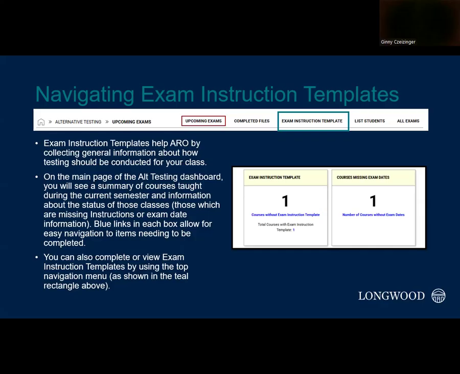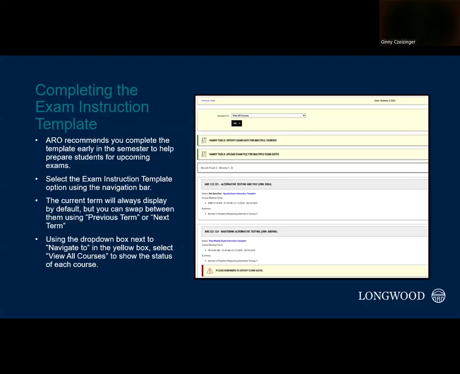You can also access this information using the Exam Instructions Templates category on the top navigation menu, shown in teal in the image. Select Exam Instruction Templates from the top navigation menu. Use the Navigate to drop-down menu inside the yellow box to select View All Courses. Here, you will see all the courses you are teaching during the current semester.